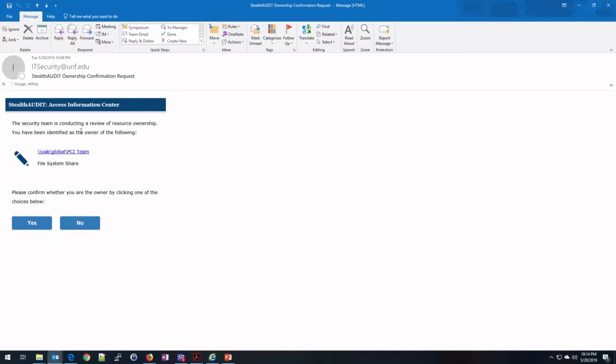As we roll out this product, we plan to identify all owners of all unstructured data shares found on our network shares at UNF.